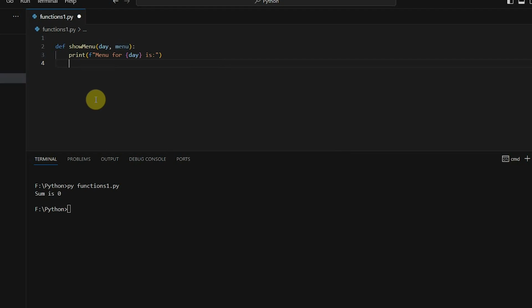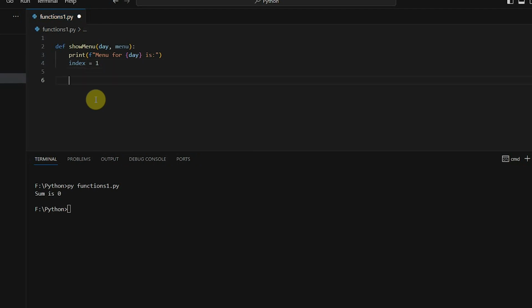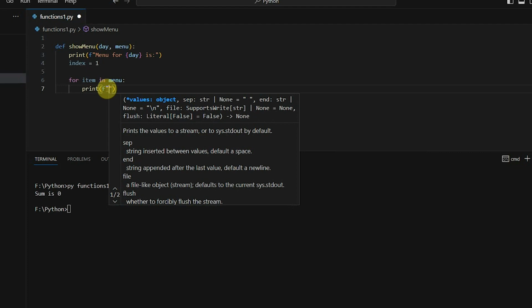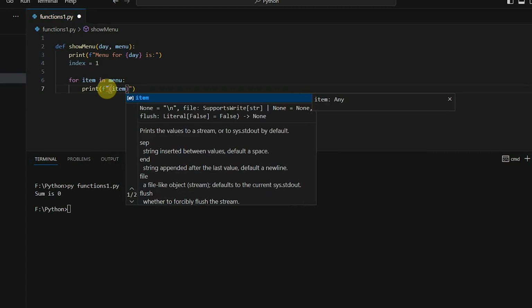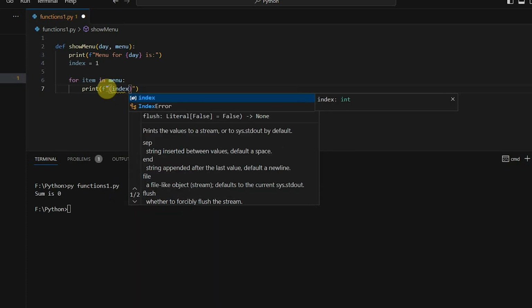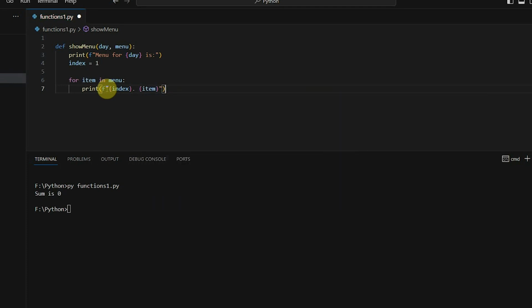For that, I first want to print it along with a number. So I will take a variable index equal to 1, and then I'll start a for loop, for item in menu. Now I will loop into this menu and I will print with formatting, sorry, first I want to print index, dot, and then the item. So now this is my show menu method.